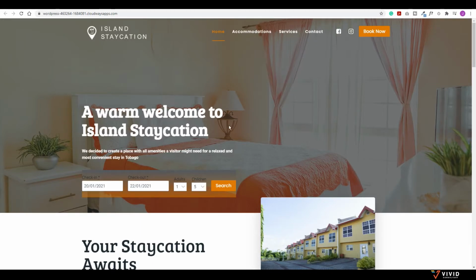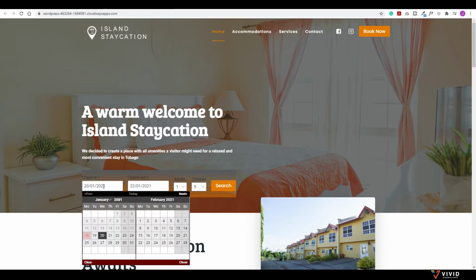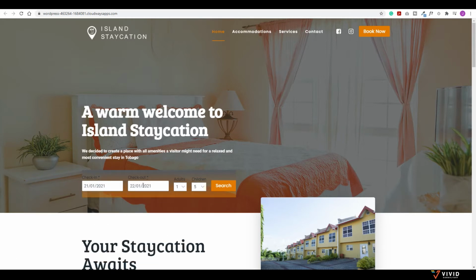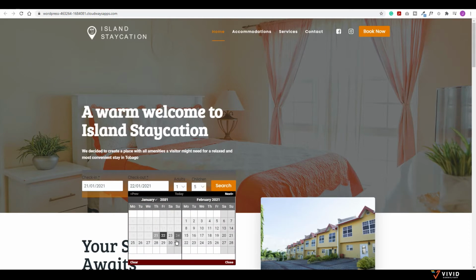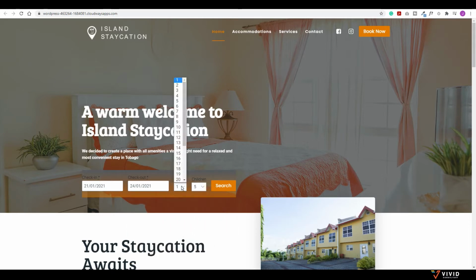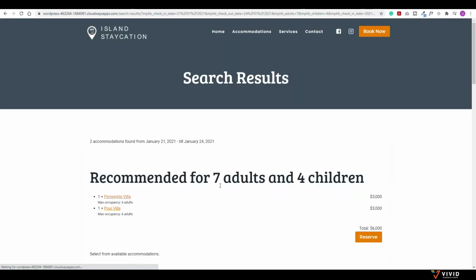As you come to it, the first thing you're going to see is that search availability calendar on the home page, which is excellent. So the guests can come, check for the dates they're looking for, the date they're going to check in, check out, and select the number of guests. It has a section for adults and then children, and then click search. Here you get your results.